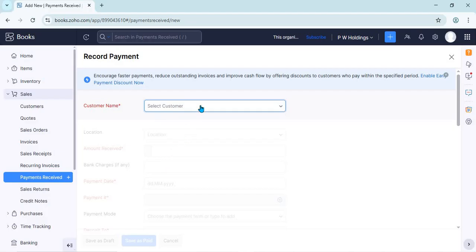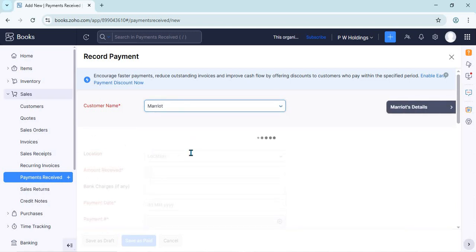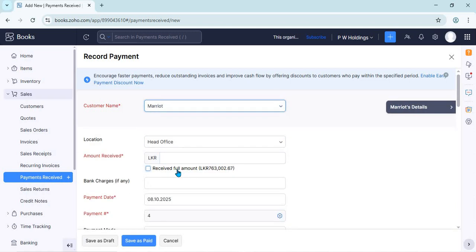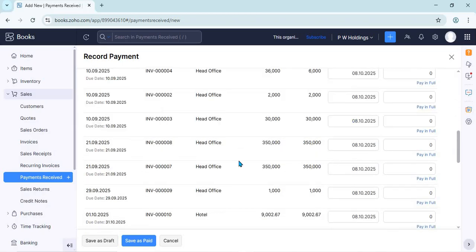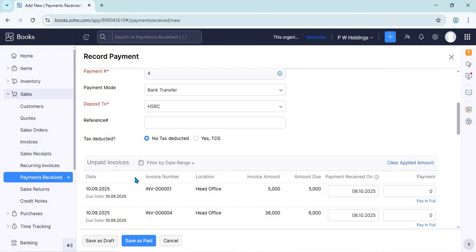First, you need to select the customer. After you select the customer, the system will display the total outstanding from that customer and it will display the unpaid invoices. In unpaid invoices, you can view the date, invoice number, location, invoice amount, amount due, and payment received date.